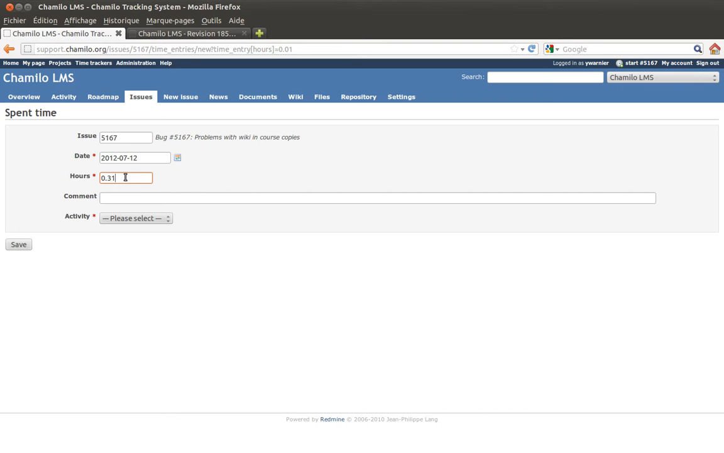Let's say that by default it was suggesting 0.31 hour, so it will be like 20 minutes or something, and you put a comment, you say counted time for nothing. Yeah, so I'm going to reduce it because I don't want to really modify the current time tracking. And then you select the activity.